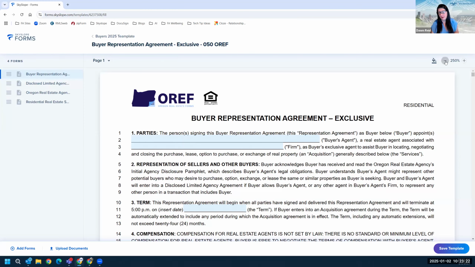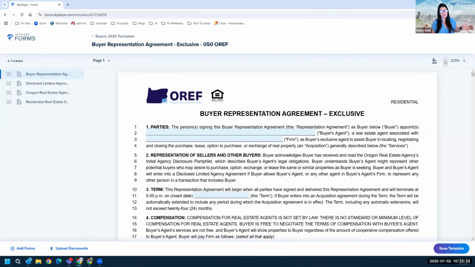Now, when we're talking about templates, keep in mind, every time you open a transaction, all of your personal data and all of brokerage data will auto import for you. So you don't need to fill out any of that in your template. For the most part, I tell people don't fill out a whole lot in this template because it's going to be used for multiple transactions with multiple degrees of people and parties and whatnot.